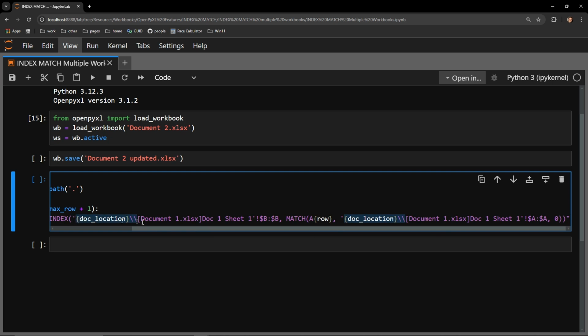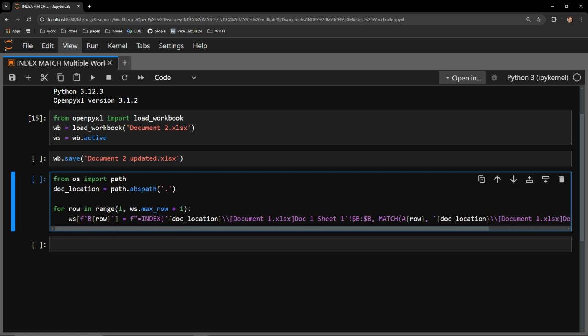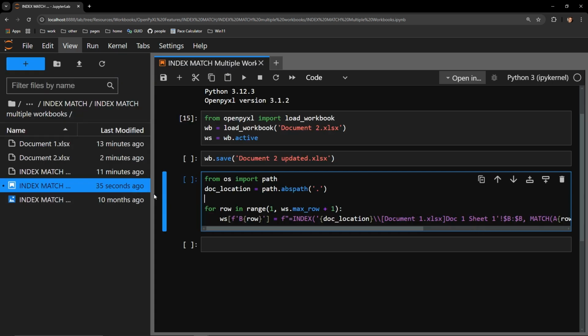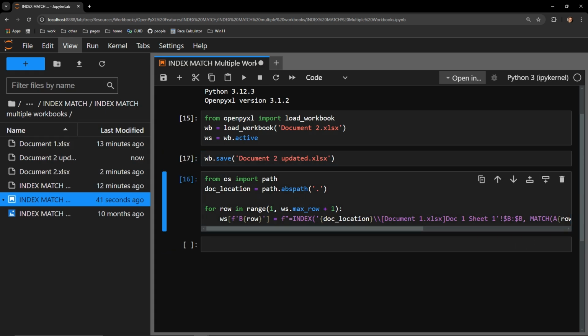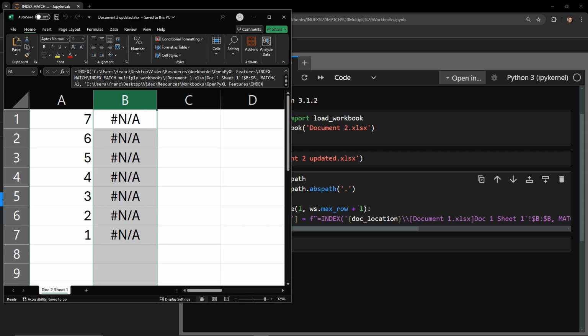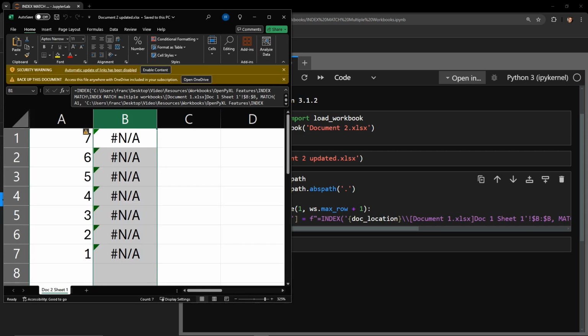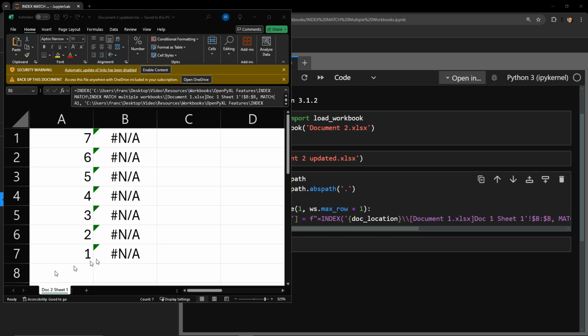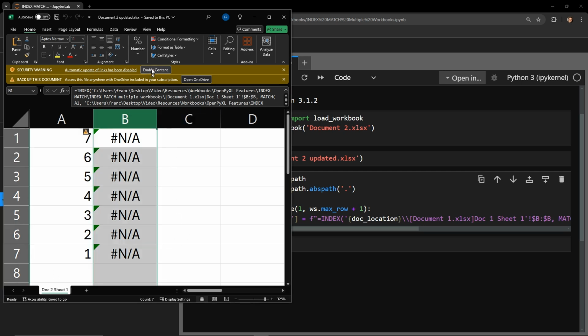Let me now open my directory so that when I save this workbook, you can see the new one appear. I'll execute this cell now, save the workbook, and there we can see our new workbook has appeared. Let's open it up to check out our work. Given this is a live connection to another workbook, you have to click Enable Content to make sure Excel is reading the most recently entered values.